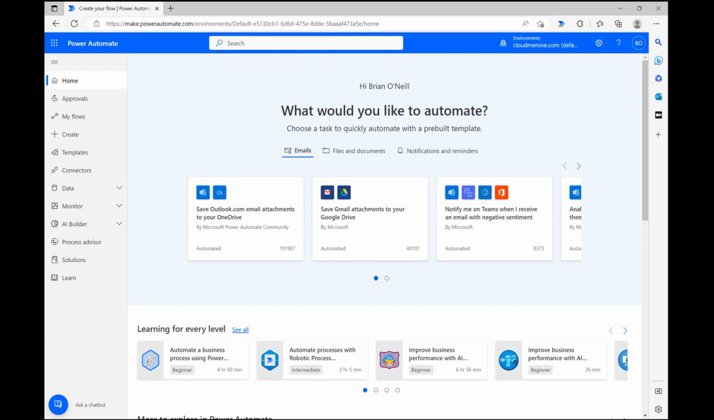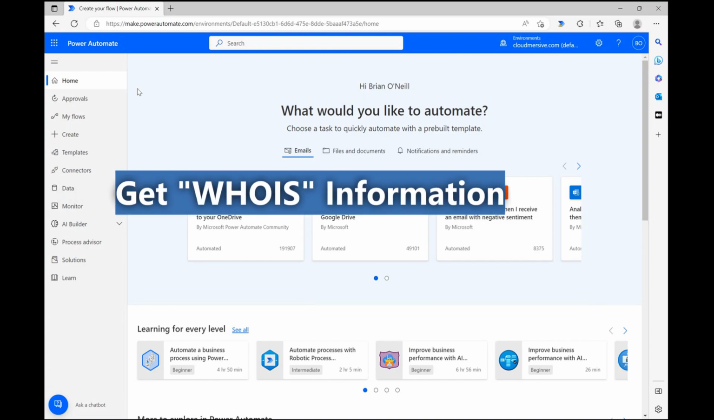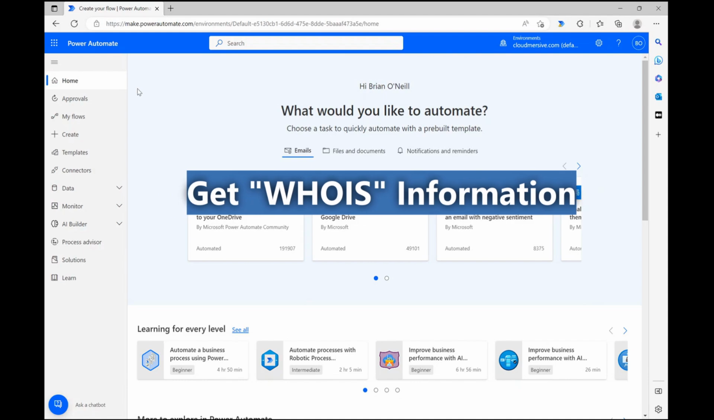Hello everyone. Today I'm going to demonstrate a simple and useful connector we have available in Power Automate which automatically gets WHOIS information for any input domain.